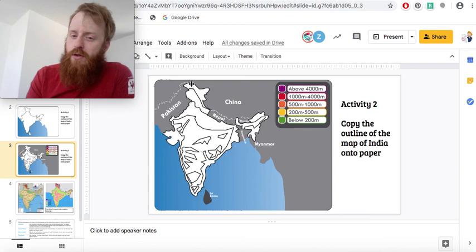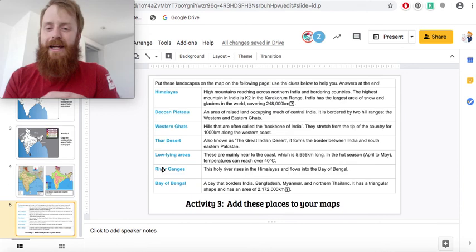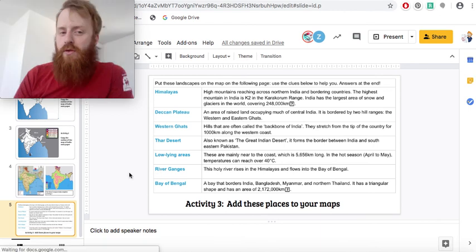Then the last thing is to use an atlas or Google Maps to find these places, like the Thar Desert, the Deccan Plateau, the Himalayas, the Bay of Bengal, and the River Ganges, and add them onto your map. If it's something like the Ganges, which is very easy to draw on, draw the River Ganges onto your piece of work. Okay, simple.